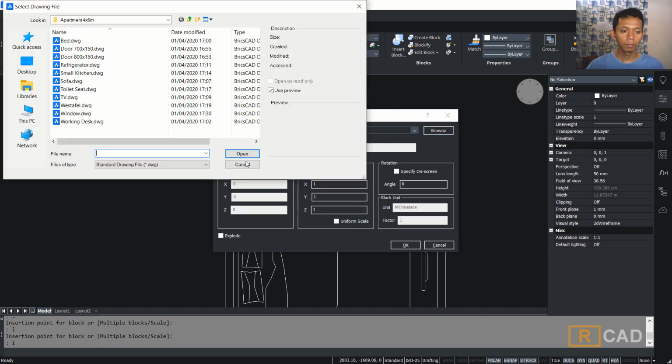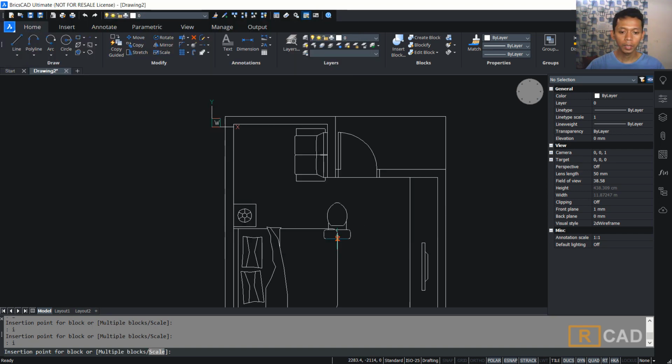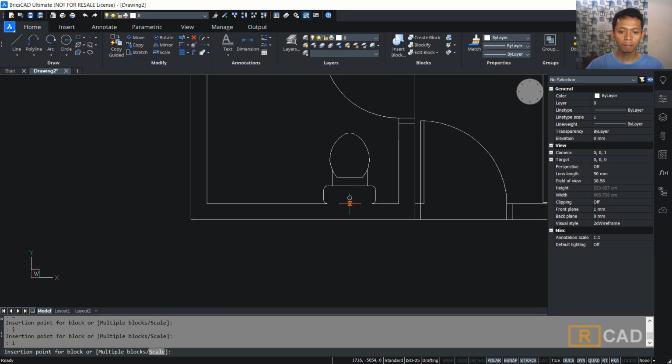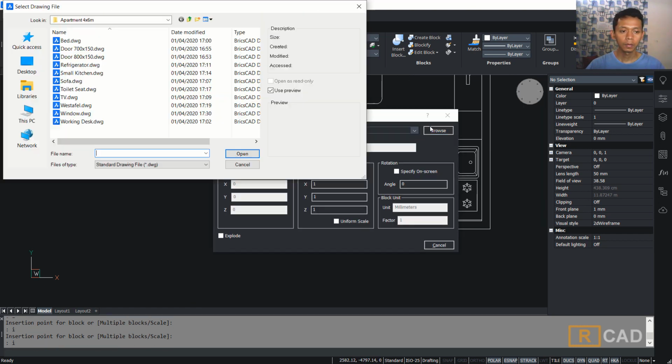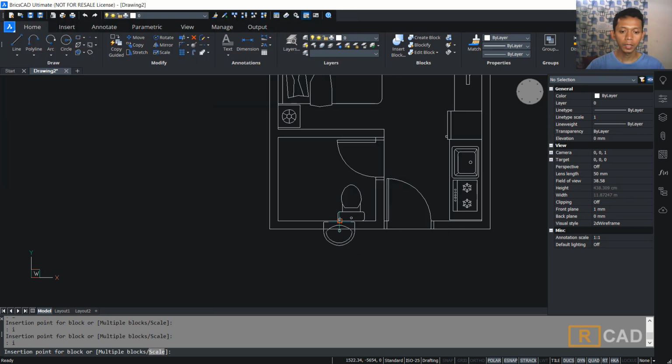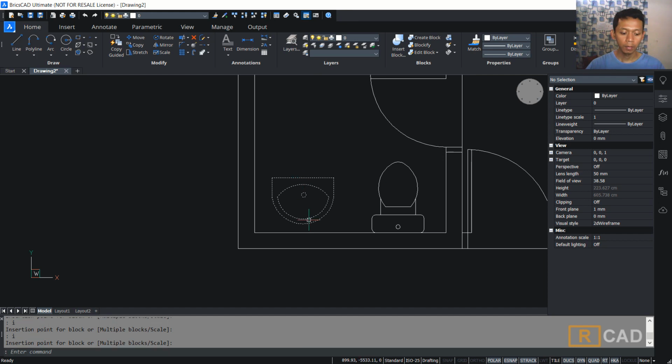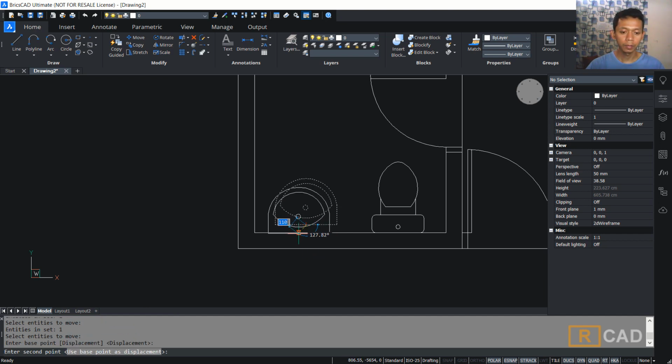We insert a new block. We can insert the toilet seat. Open, okay, and then I will set it in here for the toilet seat. Next we insert the vesta fall, open, okay, and then I will click at this point. We can use rotate command to rotate this object, and then I will move from this point to here.